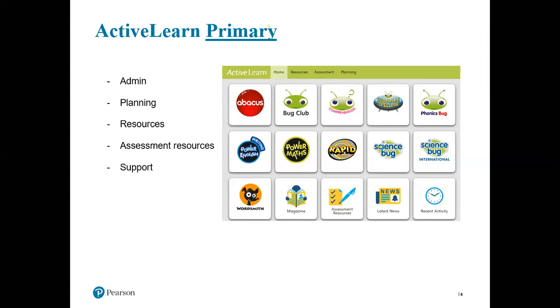And in the planning, you will see what plans are included with Abacus in particular, and how the planning is divided along the year, what resources are available. This is the third section. How to allocate those resources, we'll come back to it in a minute. What assessment resources in particular you will find, and there's a section for support that is available for you as teachers to be able to use Abacus properly.